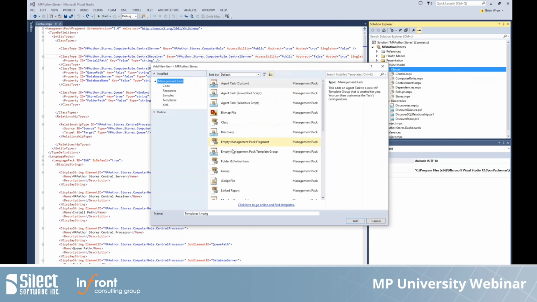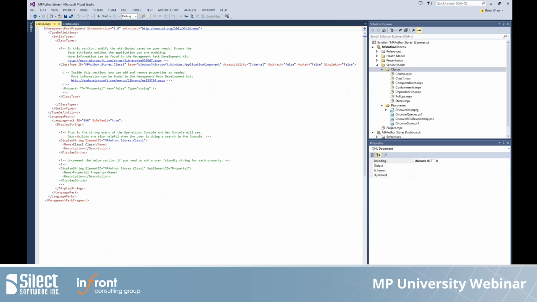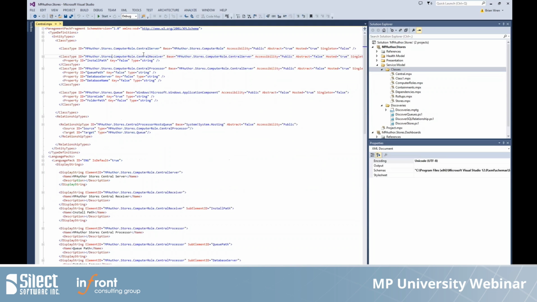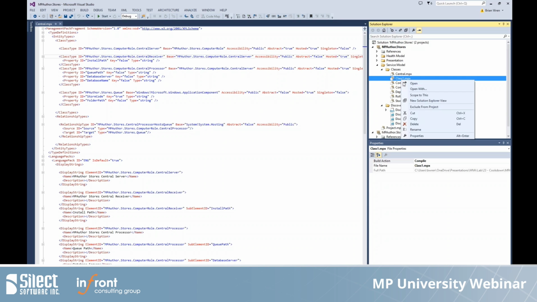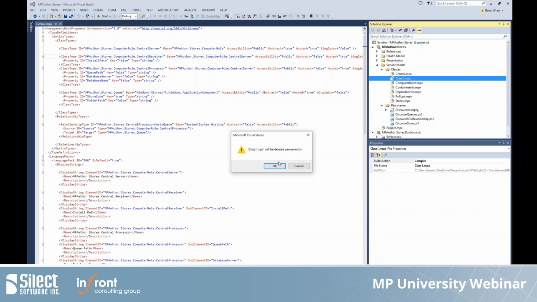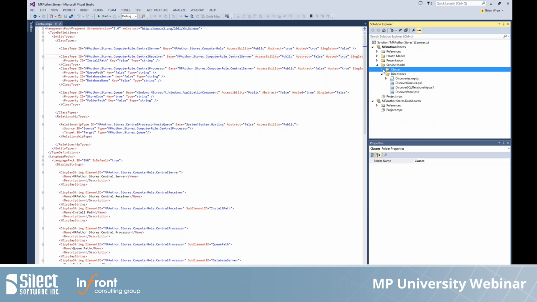and if I were to say add a class here, what it's going to do is create an MP fragment for me, and we give you a little bit of guidance here. Here's some starting XML and a starting property for this. It's going to need a display string, but I am working directly with the XML. So we definitely are giving you a little bit of help, but we're not going to give you that UI that hides that complexity. So let me just delete that one out.